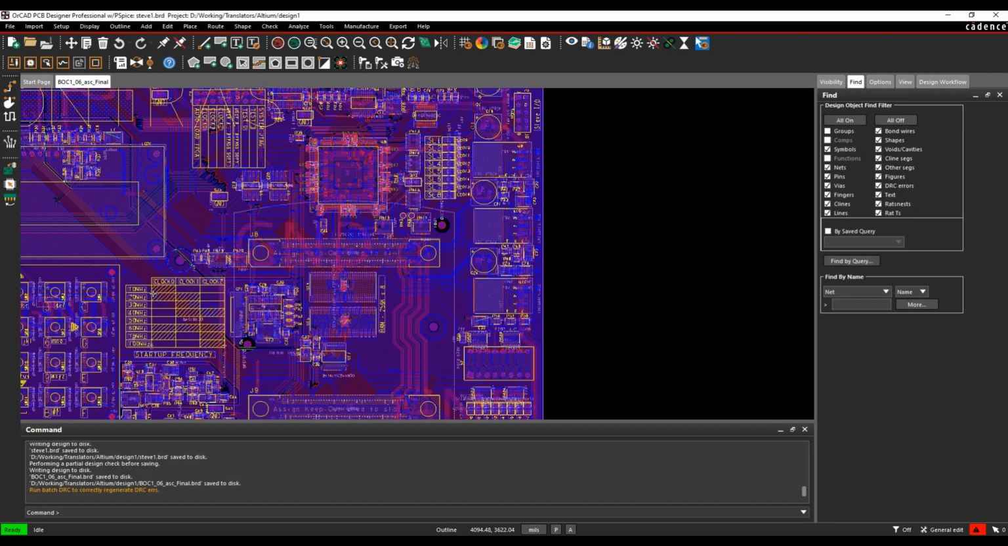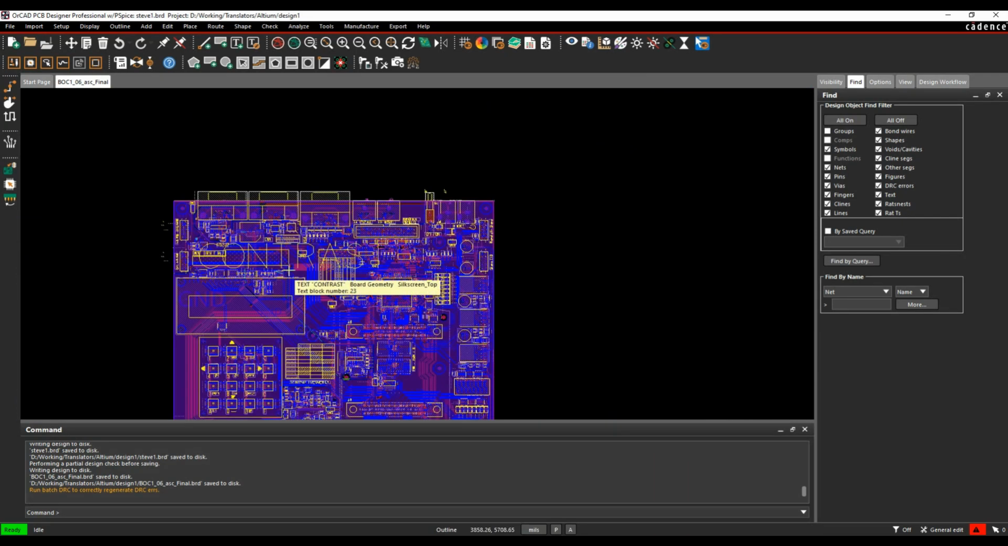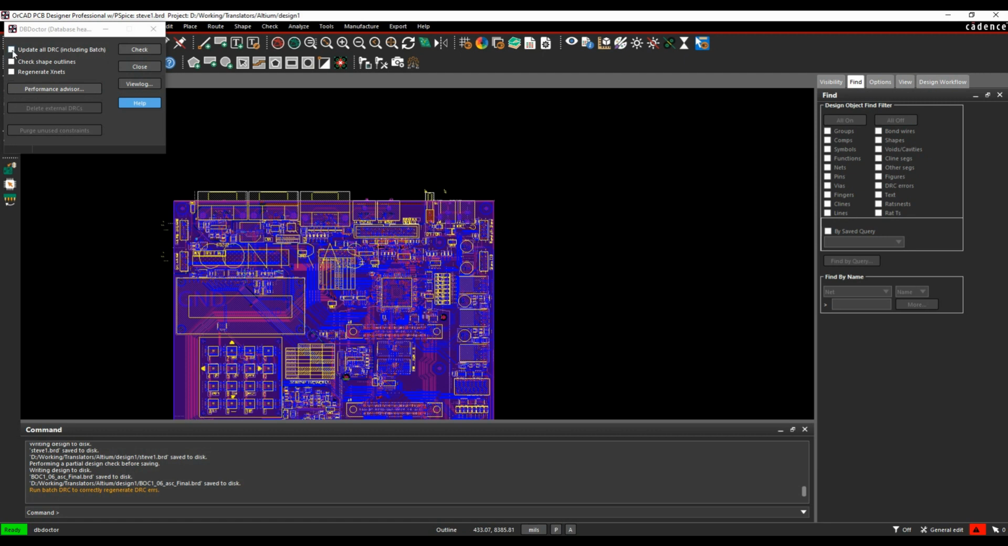So once the translator completes, there's our board. The only other thing I would probably normally do after I've imported a design, but I've run the check, database check. Let's just close the translator off.